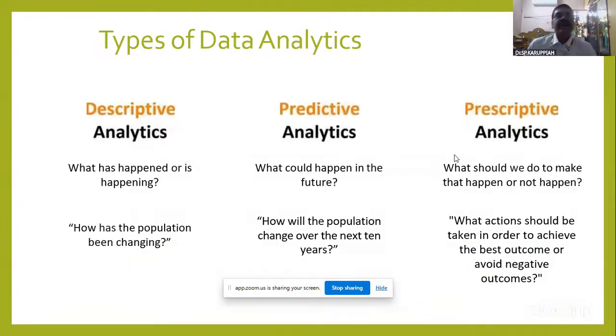We have three different types of data analytics: descriptive analytics, predictive analytics, and prescriptive analytics. Descriptive means what happened or what is happening in the past. We have some statistical data. For example, we can take a retail store as an example.